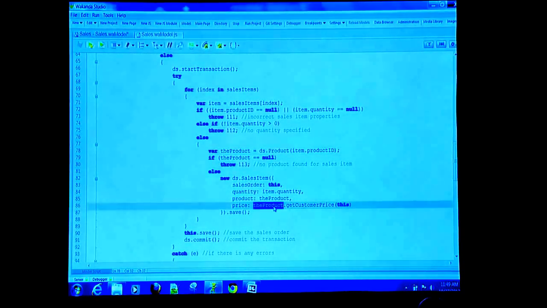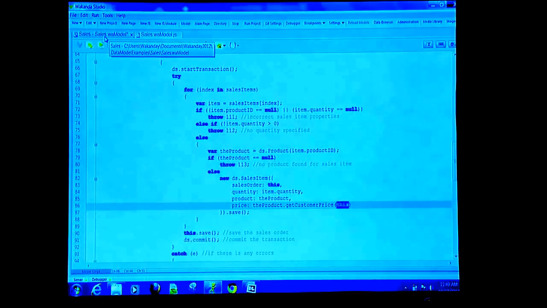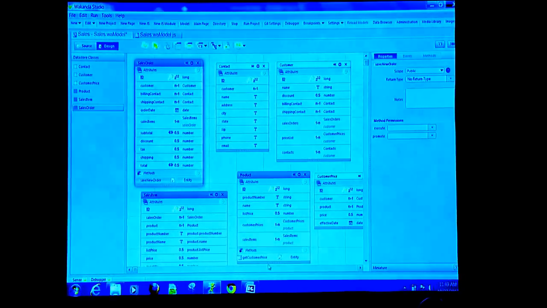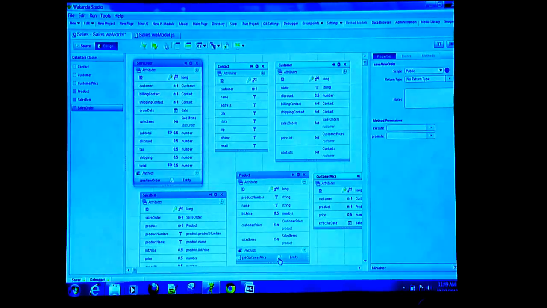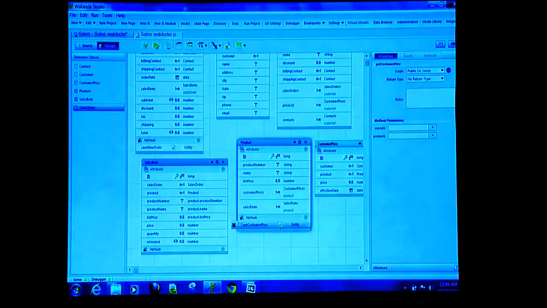And then over here you see the product, get customer price, passing in the sales order. Well, let's go look at that. Get customer price is a thing to calculate what is the proper price. So here it is down here. It's an entity level method. I'm going to look at the code there.